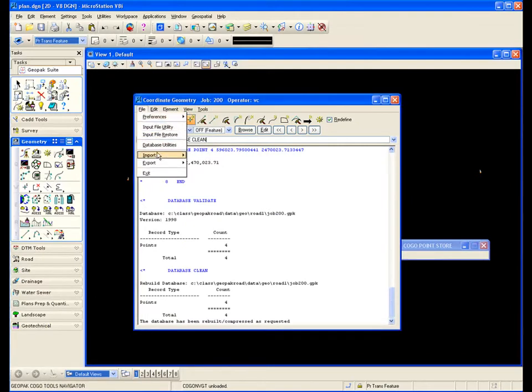We also have import. We can import a GPK file. Once again, we have to be careful that this does not overwrite existing points or alignments. We can import ASCII points, X, Y, Z information, Survey Data Management System alignments, Land XML information, RDS, Roadway Design System information, and then there's something in here for the Virginia DOT plot files.